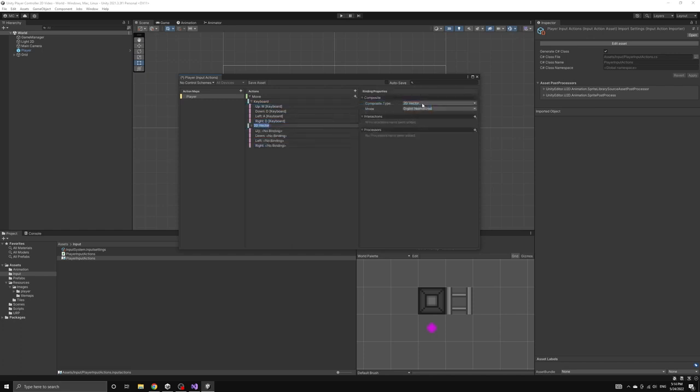Now let's create a second composite binding that we will call Controller. To easily set up this action, we can use the Listen button. This will allow us to simply press the button on our controller that we want to associate with this binding direction. Now we will have two bindings associated with the move action. Pressing the W key on our keyboard or pressing the up button on the controller's D-pad will both trigger the move action to report the up value.